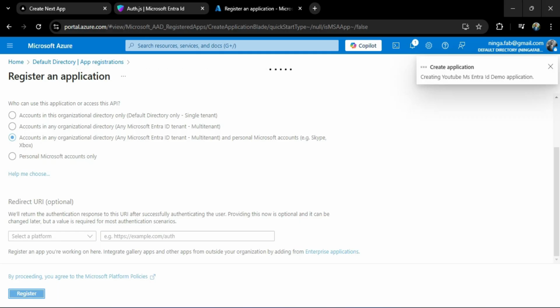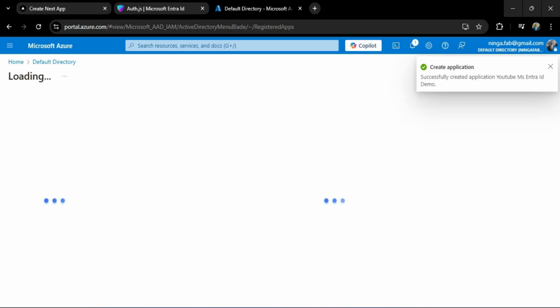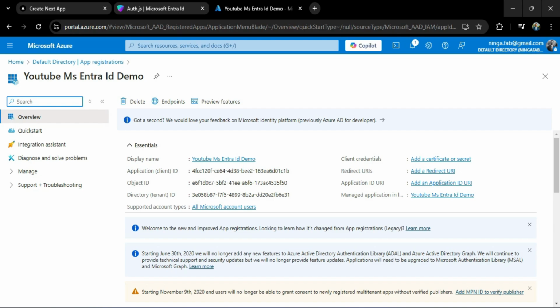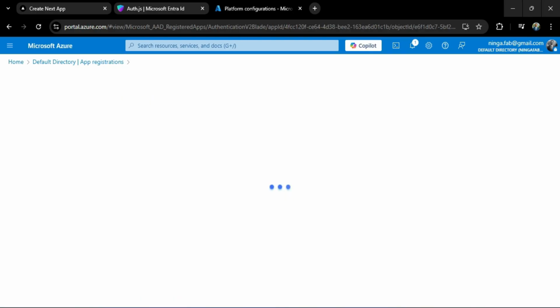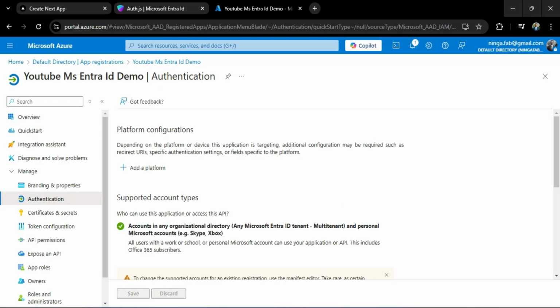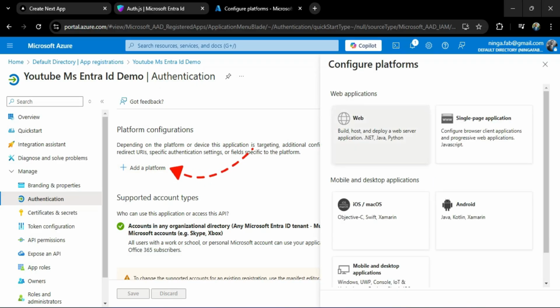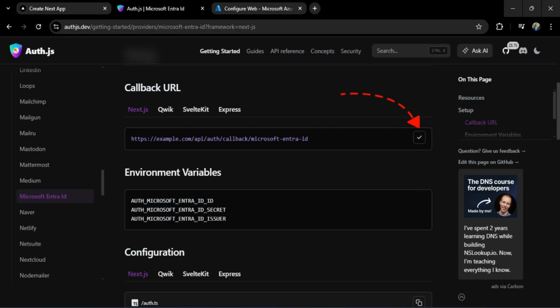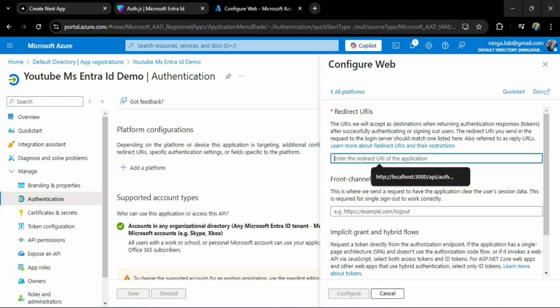So let's wait for the application to be created, and yeah, there are also a couple of configurations that we need to make. Okay, our application has been created, so we have to provide the redirect URL. So let's click on this one. The redirect URL must be, so let's add the platform first. It is going to be web. Let's go back to the documentation page and copy this URL and paste it right here.